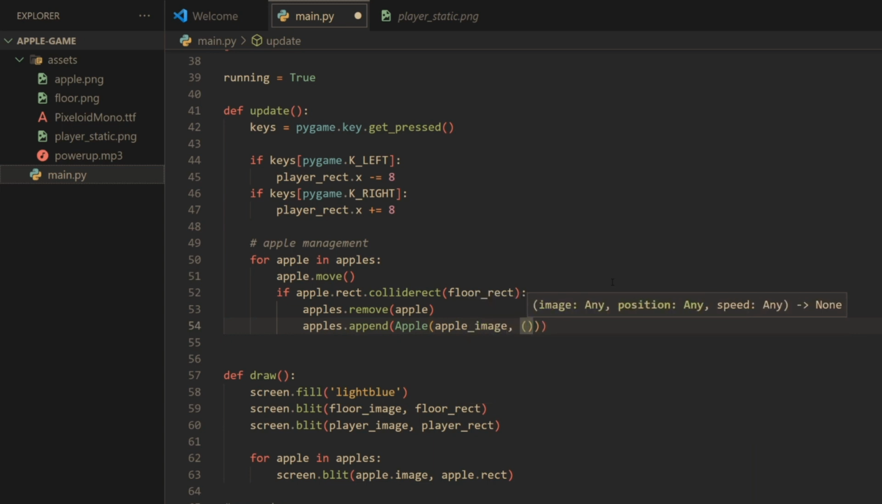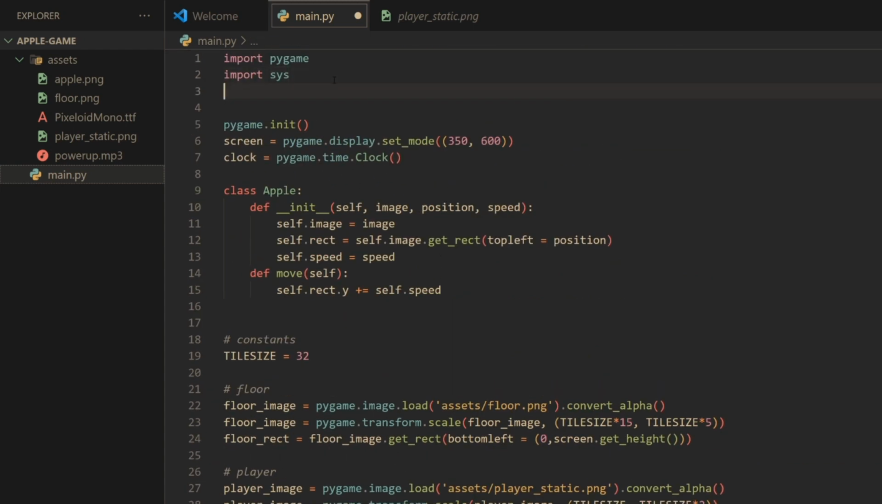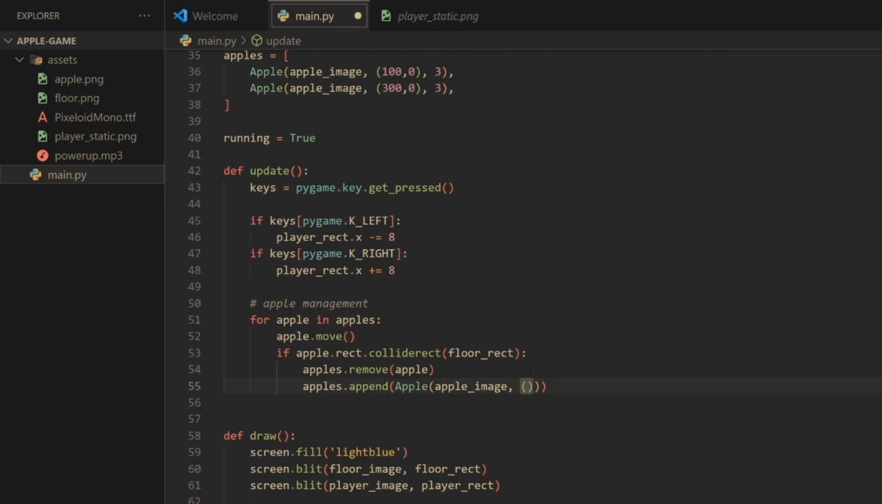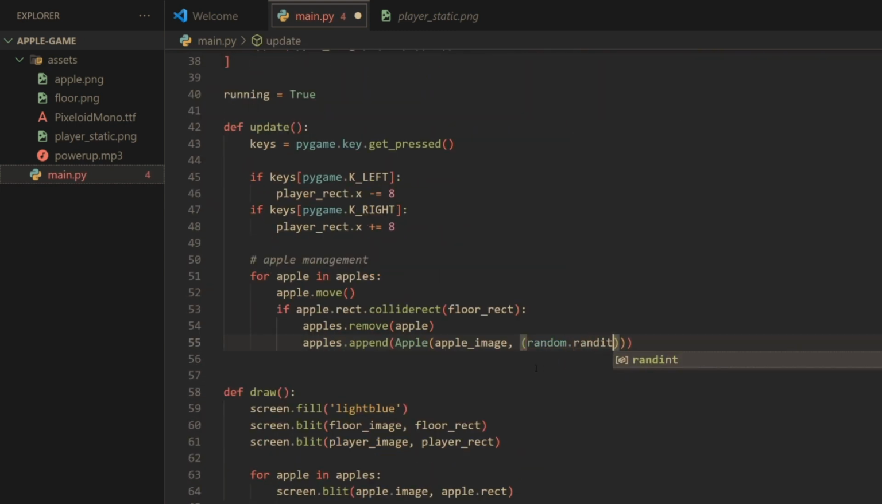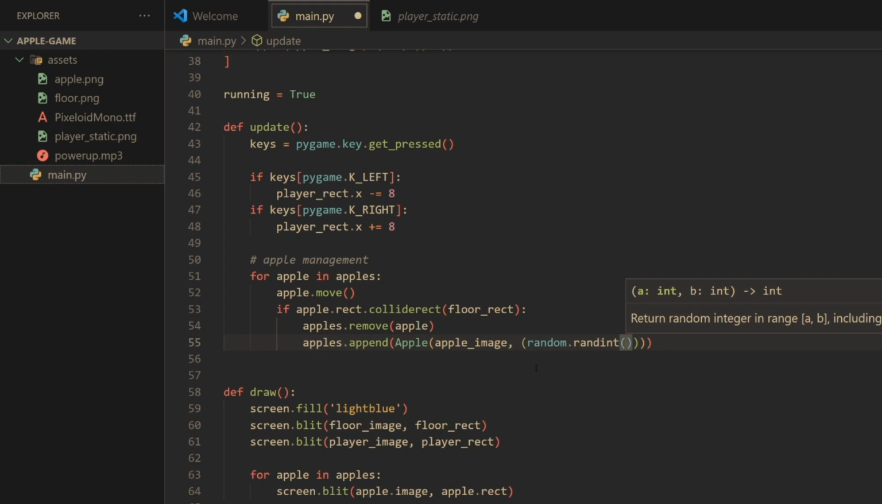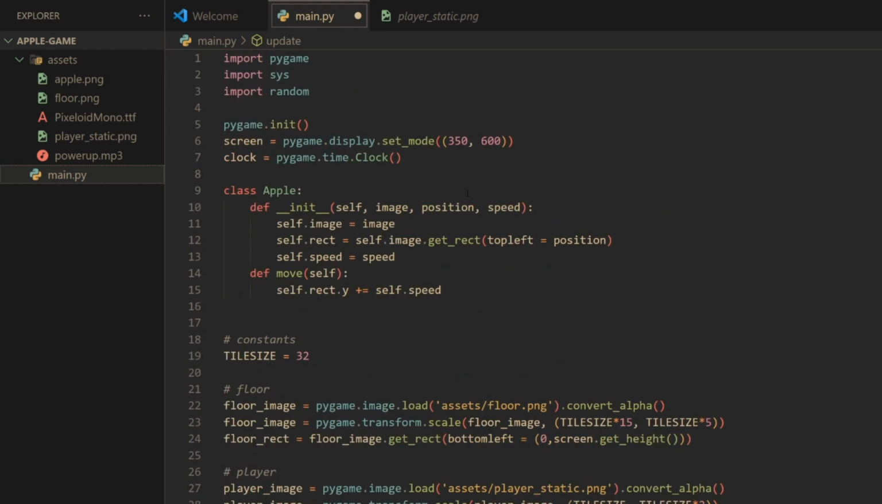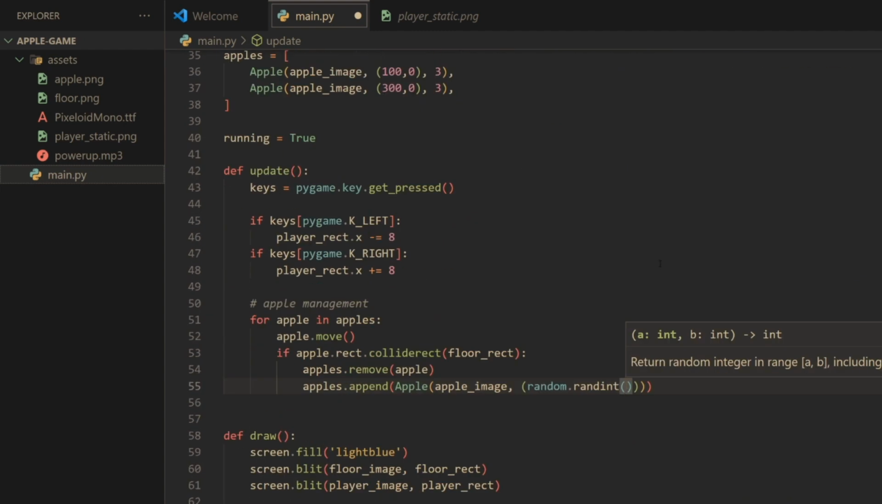And then for the position, we can do a random position. For this, we'll use the built-in Python module random. So we'll do import random at the top here. Then in the position here, we will do random.randint. In the parentheses, we want to pick a value, and I'm going to do a little bit of padding to make it a little bit easier. Since our width is 350, I'm going to do a random int between 50 and 300 for the x, and then the y is always going to be 0 for me. I actually might do -50 so it appears a little bit off screen. And then for the speed, we will just do 3 as normal.